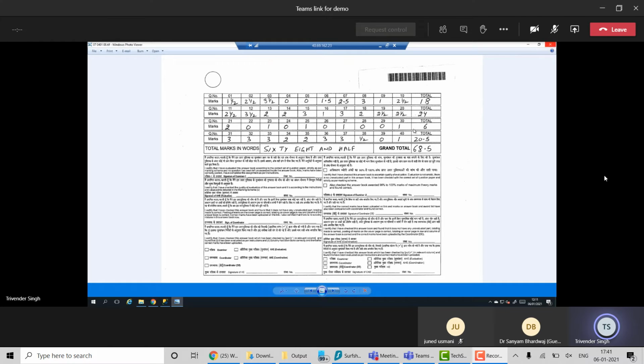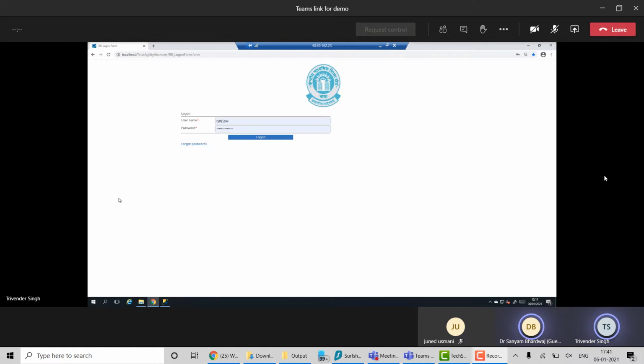Okay. So in an actual scenario, these sheets would be filled and piled up, and a set or a batch of these would be created, and we would put these through a high-speed scanner or a flatbed scanner, depending upon what equipment we have. So if I log into my workspace.